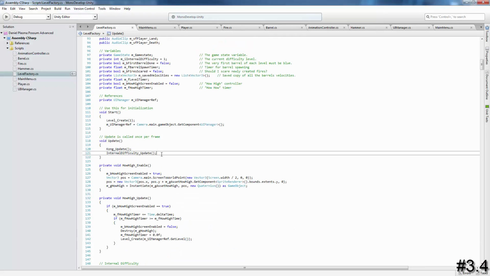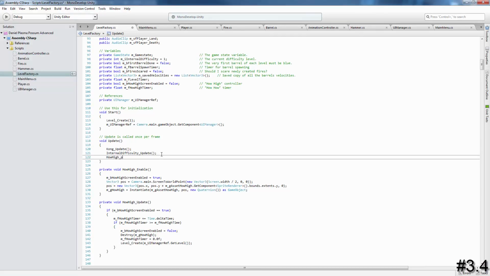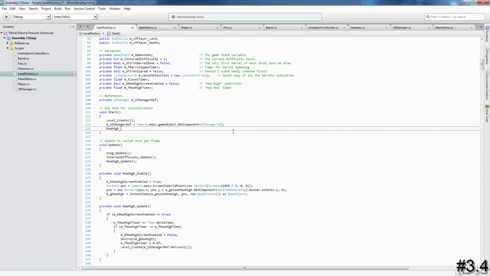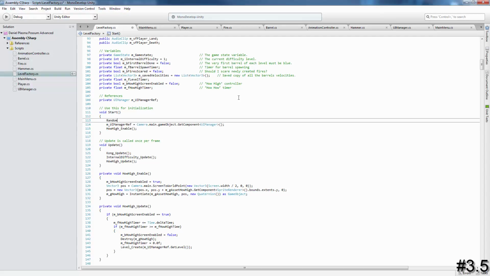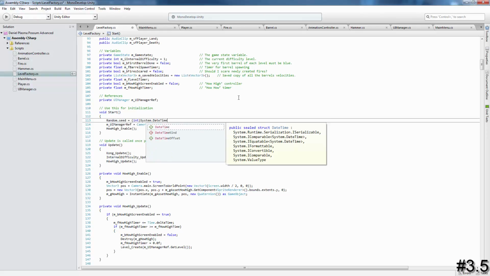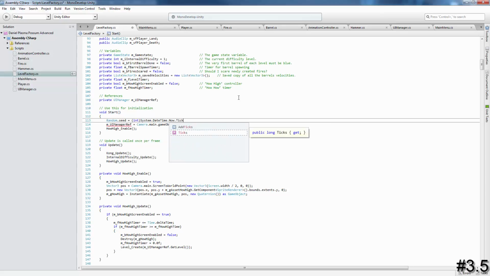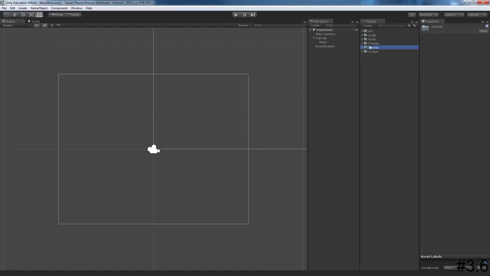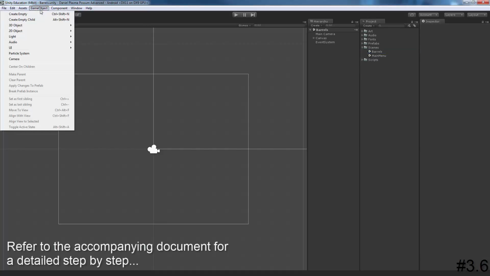Now we need to call the two new functions. Call the update function within level factory's update, and call the enable function within the level factory's start function. Remove the call to level create in start, and add the following instead. Here, we're setting the seed of random to the current time, so that when we generate random numbers throughout the project, they'll be generated differently. Next, the how high prefab actually needs to be created.